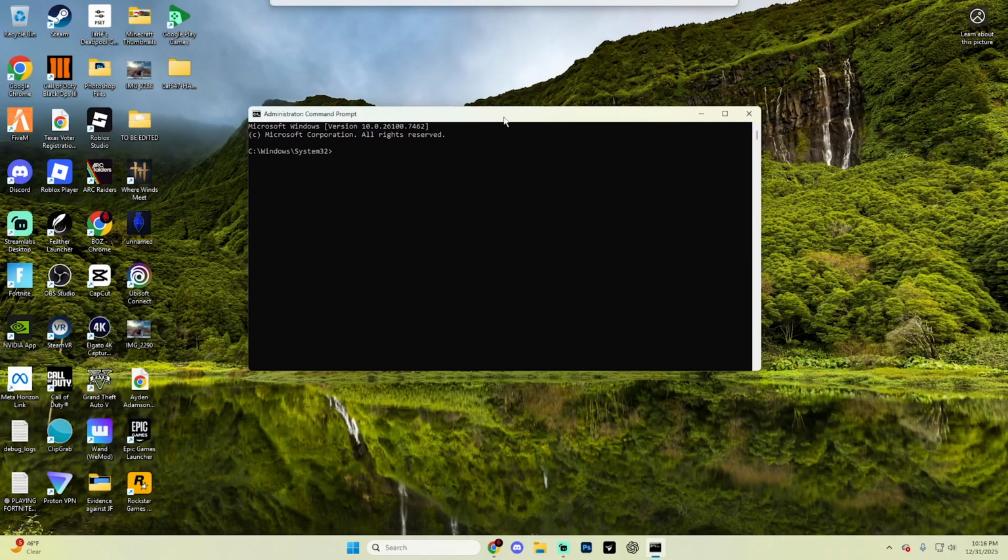Now, when you are in here, what you're going to want to do is type in the following command. It is a little bit long, so I would recommend just screenshotting this right here and then copying and pasting it. Whenever you do get this typed in though, go ahead and hit enter and it's going to pop up a page that looks something like this.